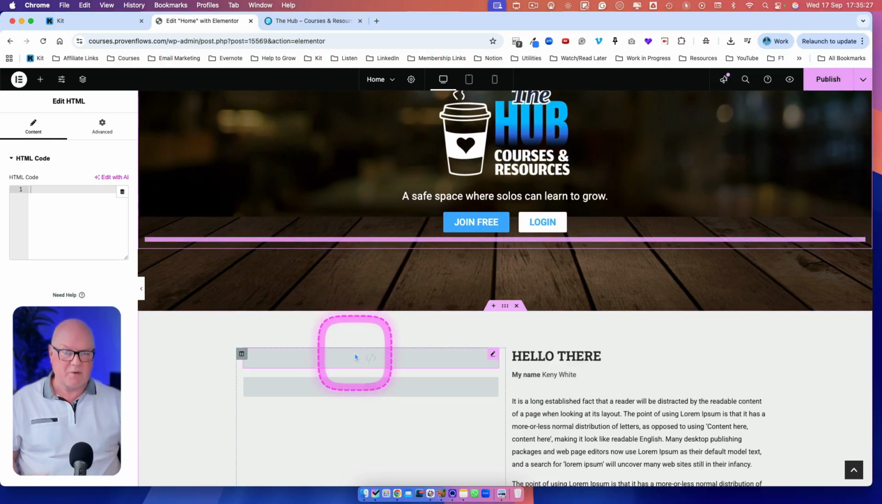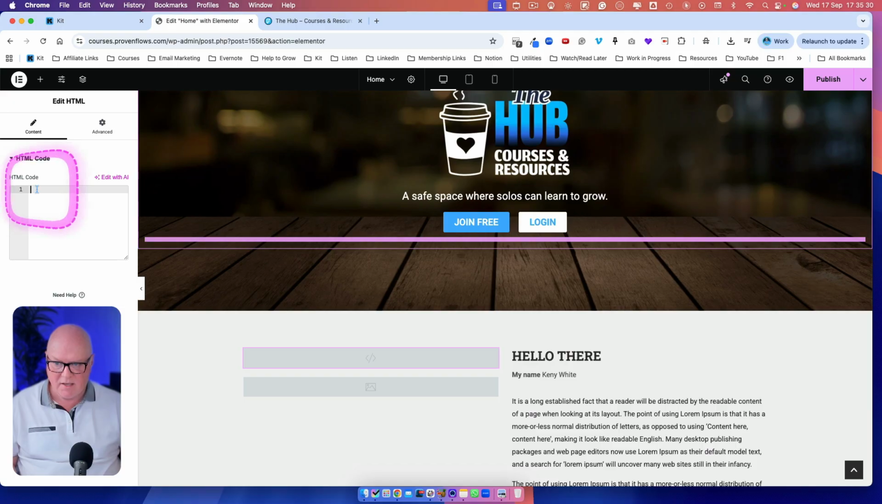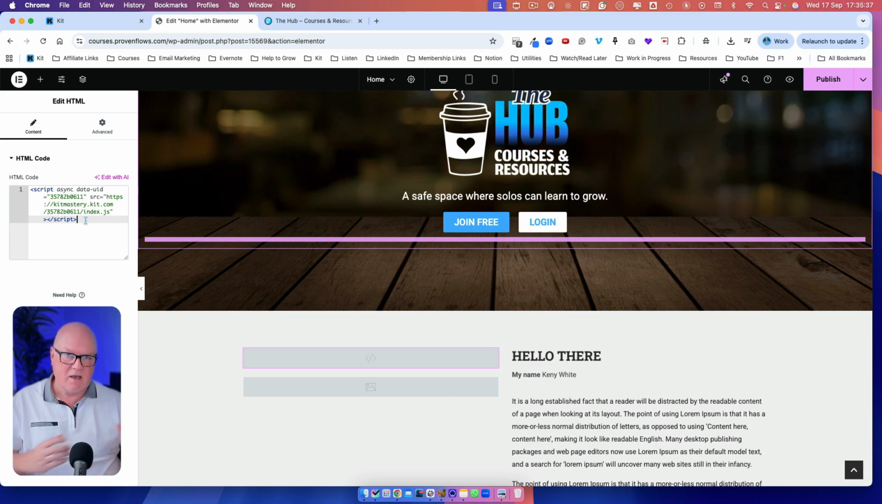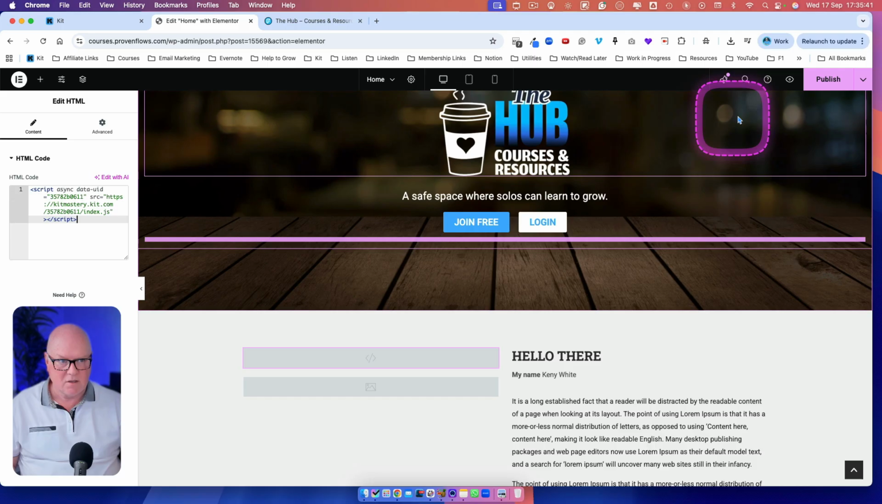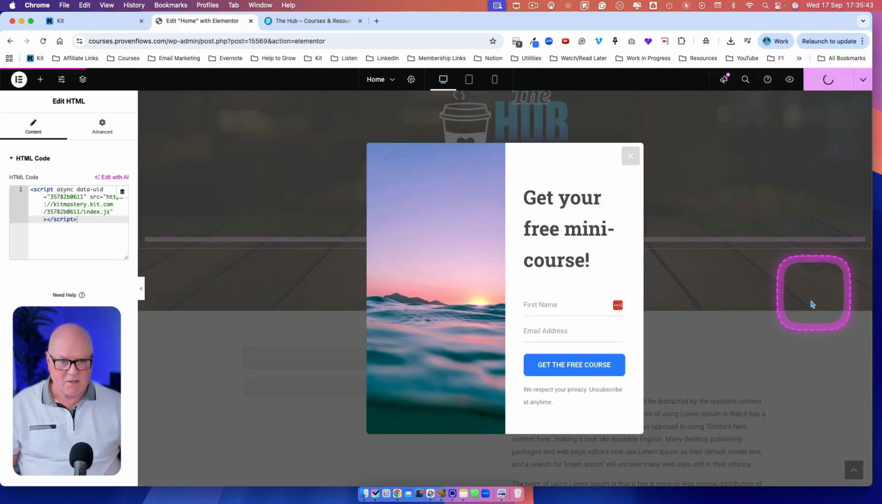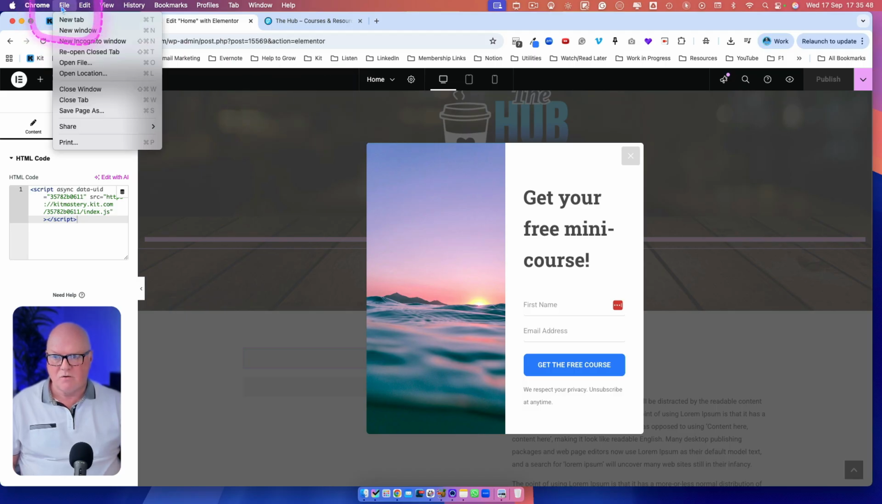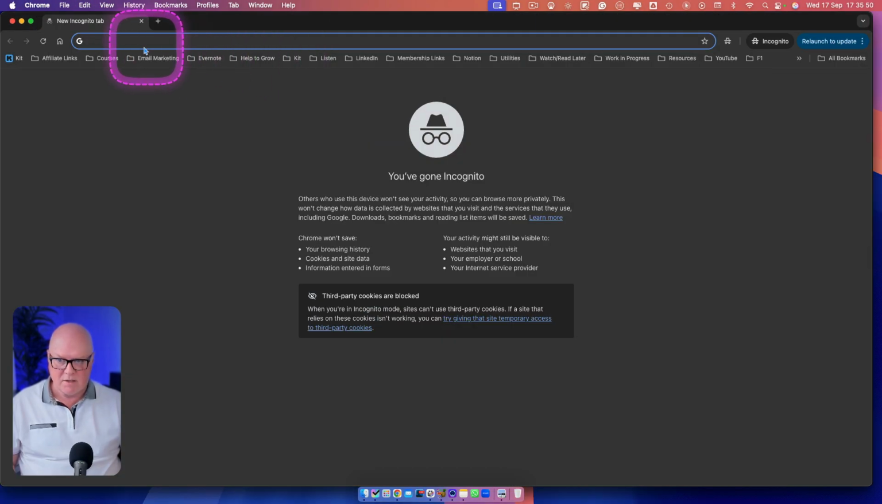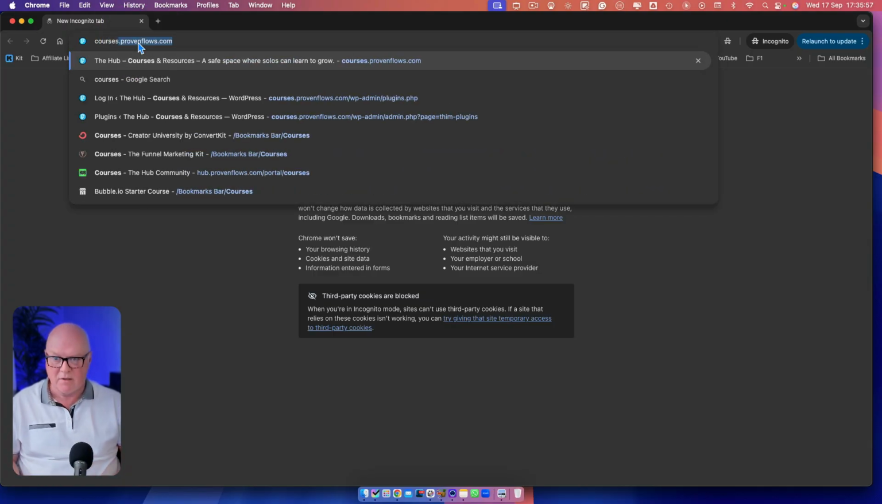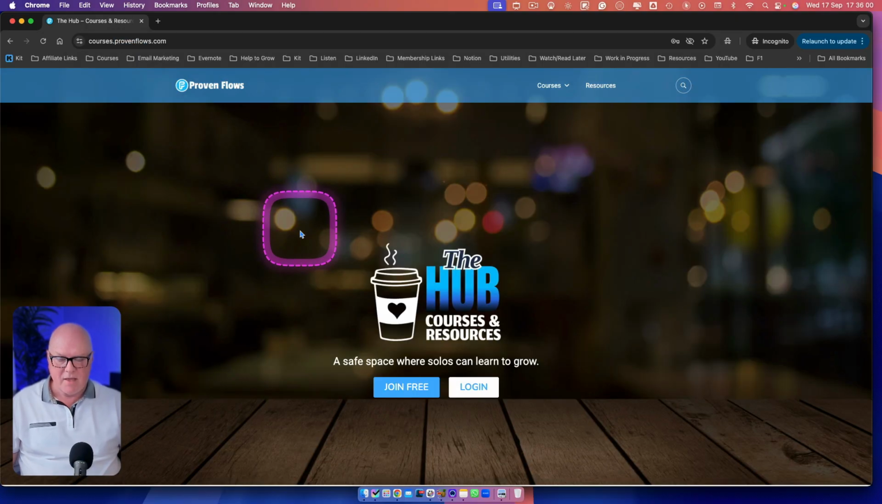Doesn't really matter where I put it because it's invisible, nobody will actually see it. And then up here, I'll just paste in the code that Kit gave me. That's all I'm doing here: I've copied the code that Kit provided and I'm pasting it onto my website. So now I'm going to click publish, and you can see it's actually popped up already inside the editor here. I'm going to go to an incognito window. The reason I use incognito is that the browser won't remember how often I visited the web page, so it'll pop up anyway.